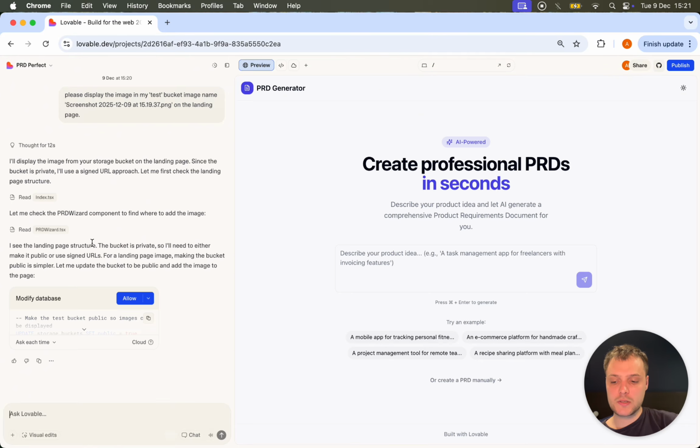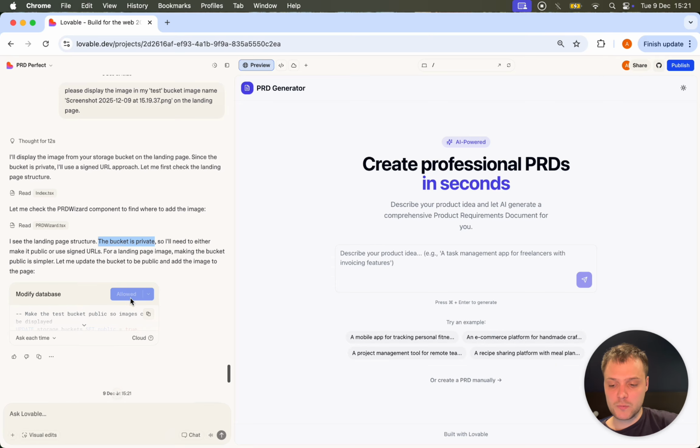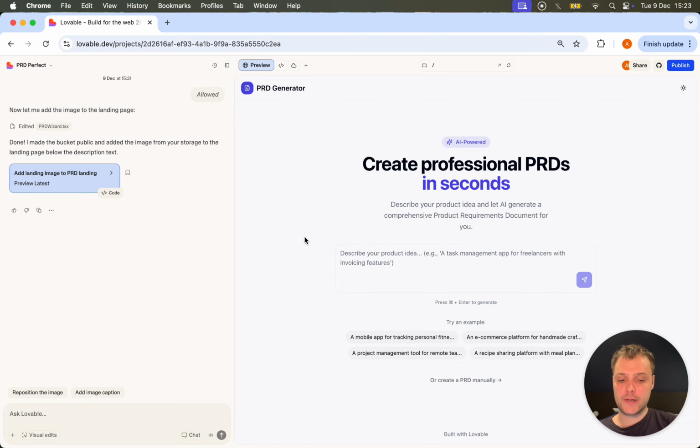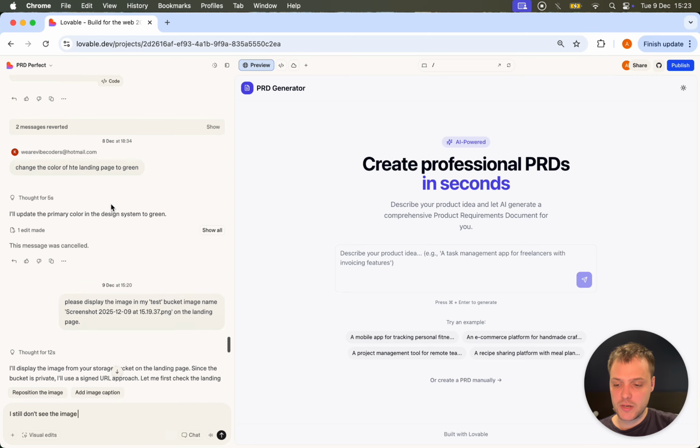So you can see that it's impeding us from displaying the image because the bucket is private, so we'll need to make it public, and we'll just click on allow here. Okay, so it says that it's completed, however it's not actually showing the image anywhere. So I'll just prompt it again and say I still don't see the image, and let's specify the image name again.